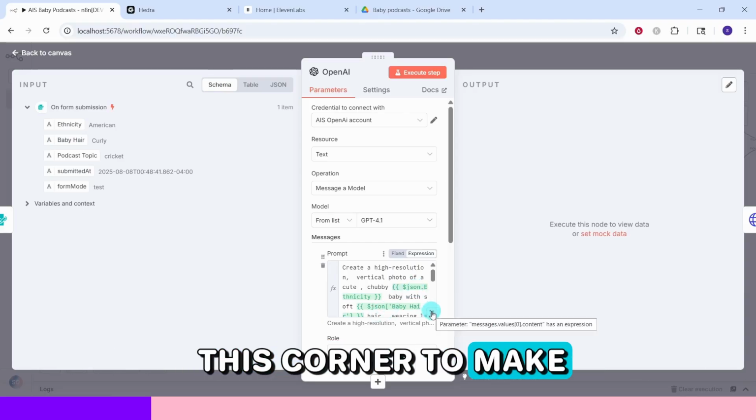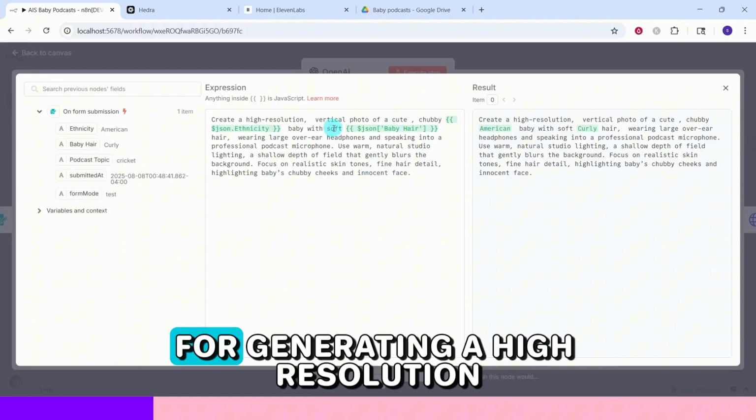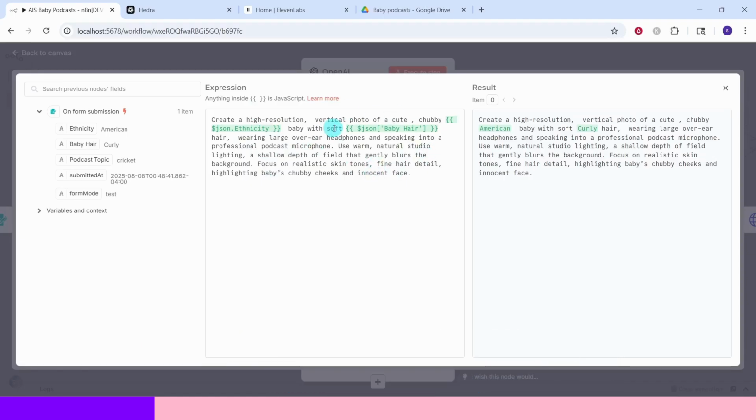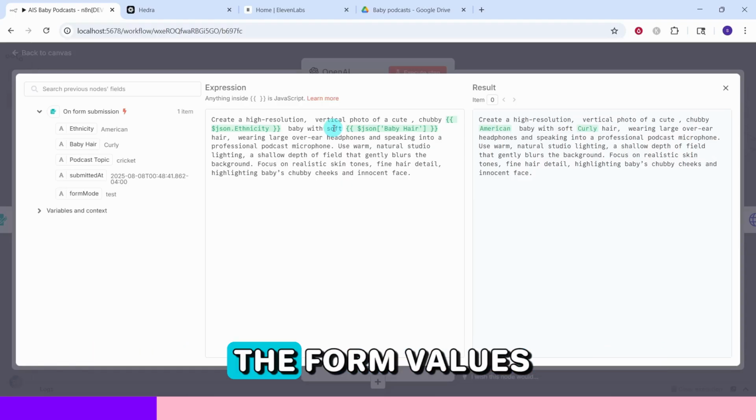Click on this corner to make it full window. Here you can see the complete prompt. This will create a prompt for generating a high resolution vertical photo of a baby with characteristics based on the form values.